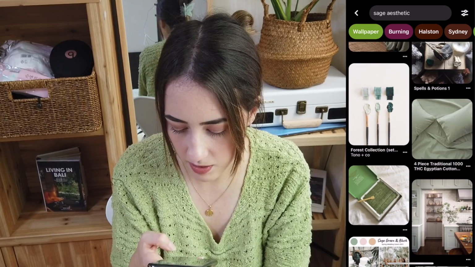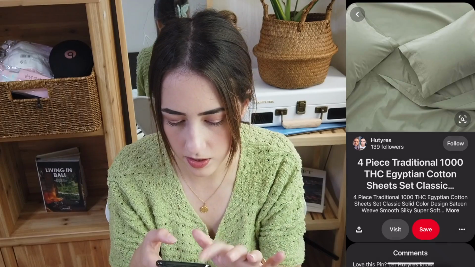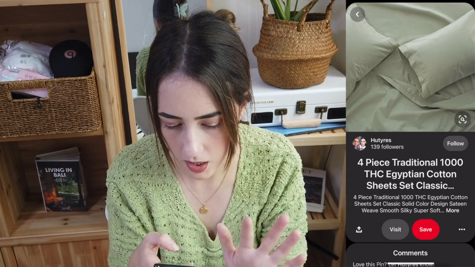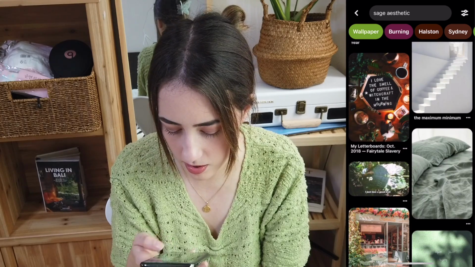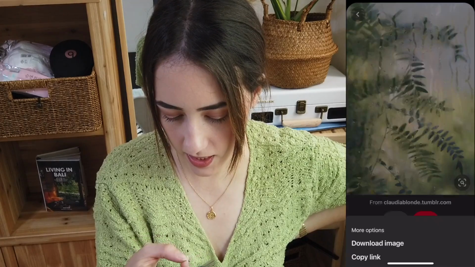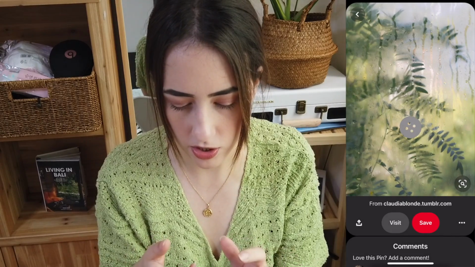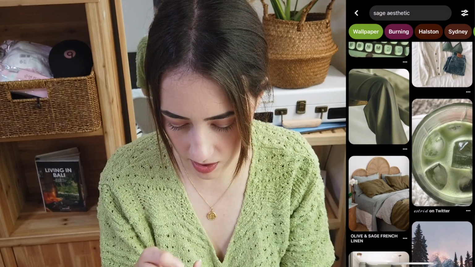I told you I like messy bedding. That's a messy bedding. Download the images. Okay. Let's try and find 2 more. We can do it. That's pretty. I like it. Download image. And how many more did I say I was going to find? 1 more? Is that it?